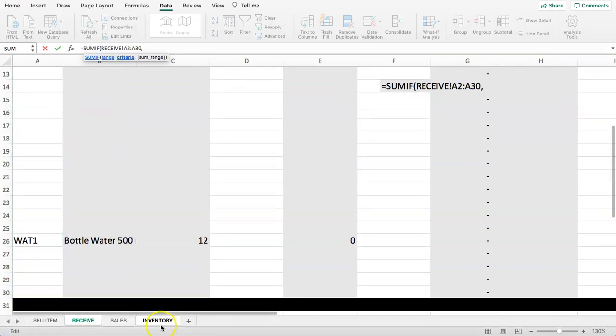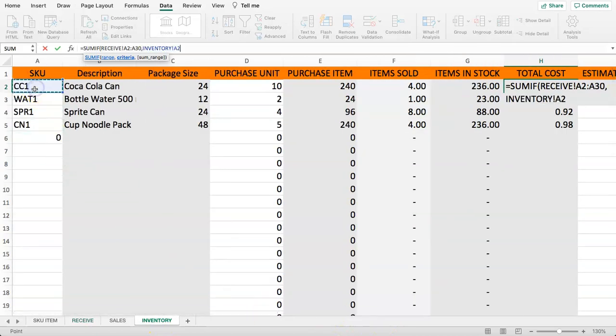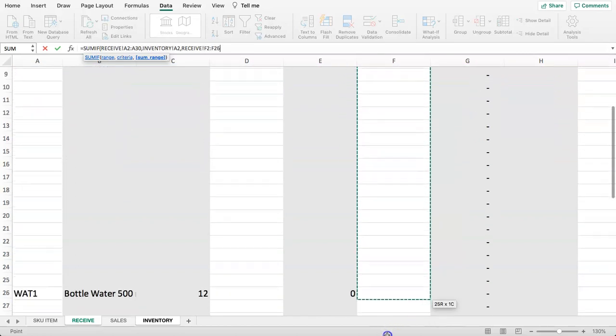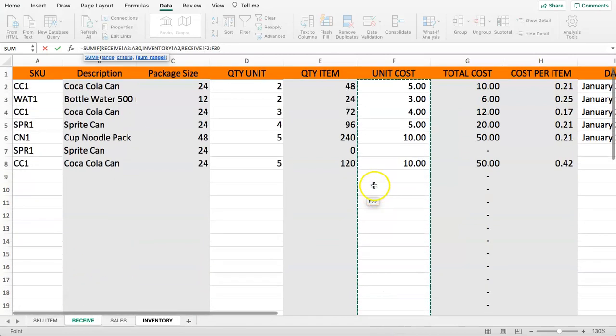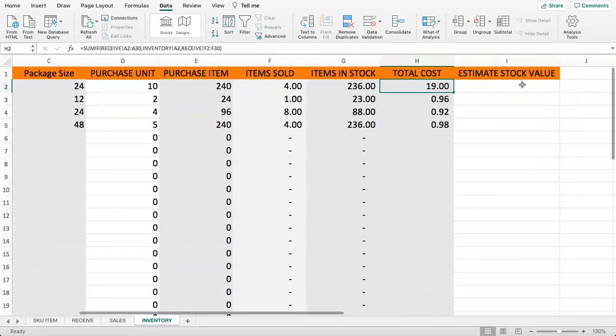And comma. Criteria. What's the criteria? Well, the criteria is this cell here. Comma. Go back to receive, and here we need to get the cost per unit. And we will select this if I'm correct. Yes, there you are. And then close. Enter. So now we have the total cost per unit.